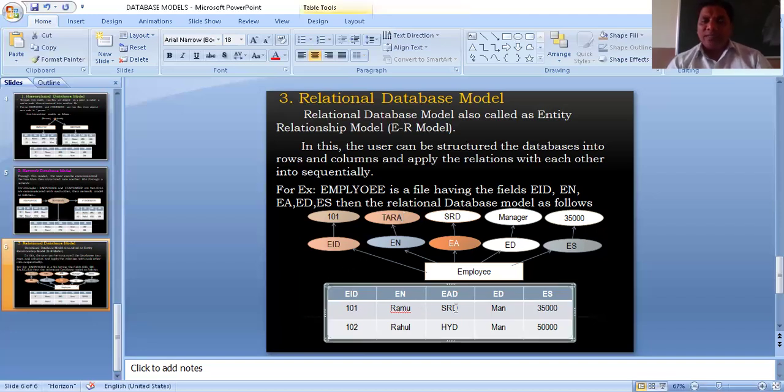I'm writing here for example, not this one, not Ramu, it is called Tara, from Sangareddy, manager, 35,000. And next goes to 102, you should take Swaroop. Tara is the first one, the second one is Swaroop. Swaroop is from Hyderabad, manager, 50,000 rupees.